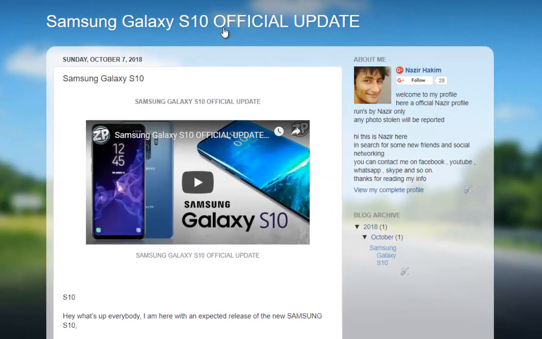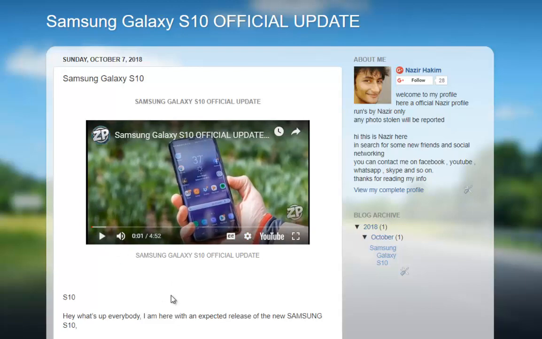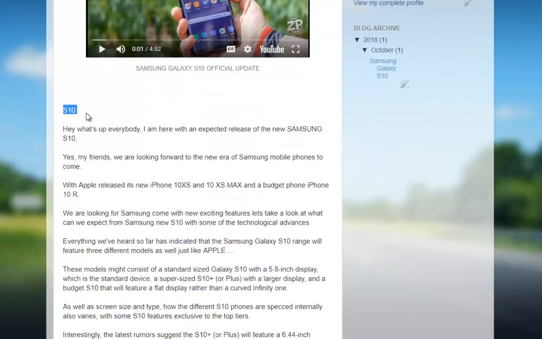Samsung Galaxy S10 official update. I'm just telling you what the updates of the Samsung Galaxy S10 are. It's just rumors about the things that are actually going to come with the Samsung Galaxy S10. I made a video on that, and this is how I'm going to promote that video. This is how the video looks. You can click on play and it will start playing the video.